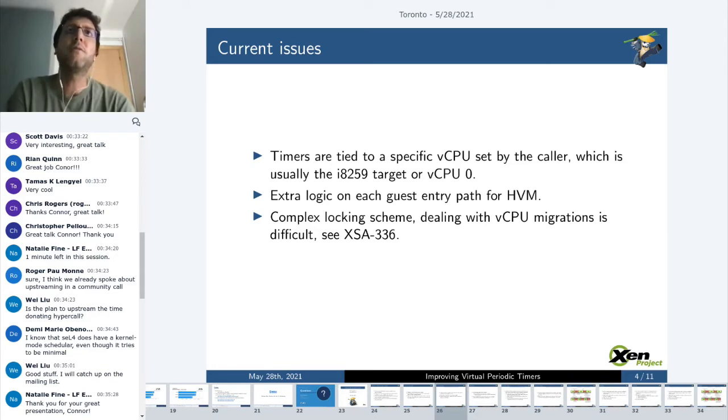Such logic to check whether a timer interrupt has been injected is also quite cumbersome, since it's executed on every return to guest, which is a very performance-sensitive path that should be as fast as possible. So in that sense, trying to remove the logic should also be good from a performance point of view.